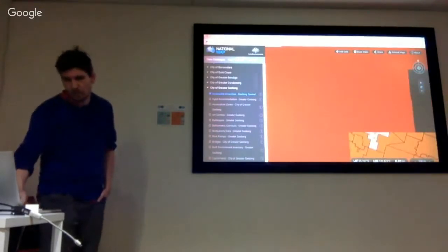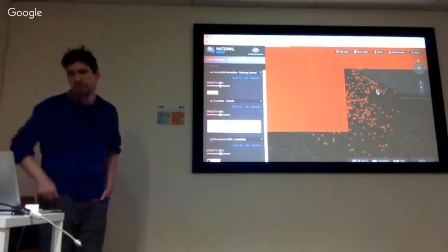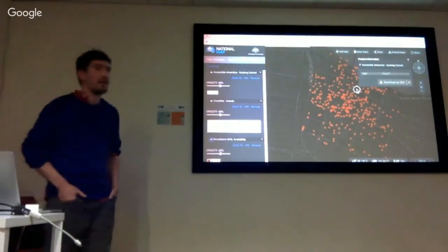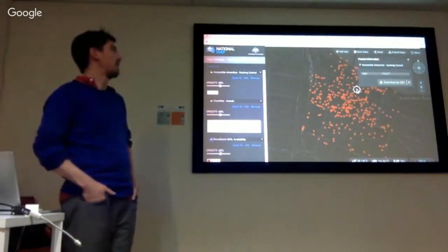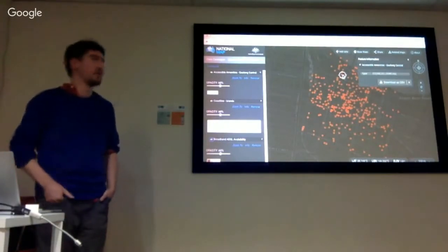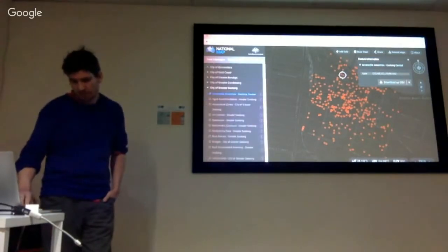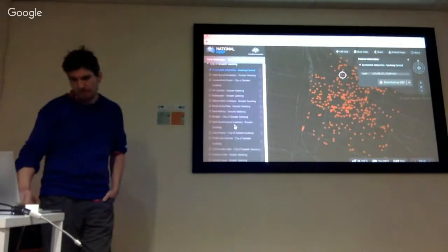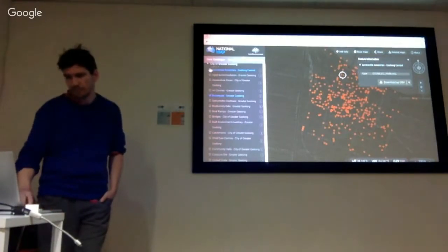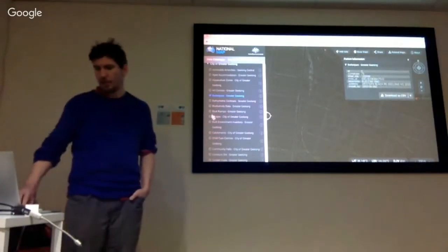And I might just go and turn off that previous layer. So I've clicked on an accessible amenity and it says type is toilet. And this one is a disabled parking in Geelong. What else can we find in Geelong? Locations of barbecues. There's an electric barbecue.